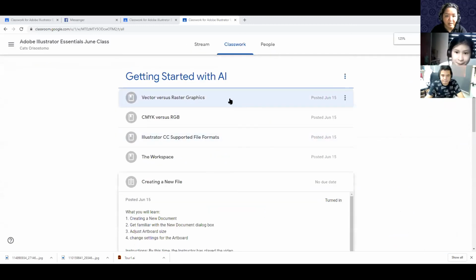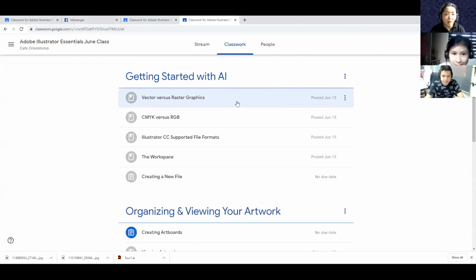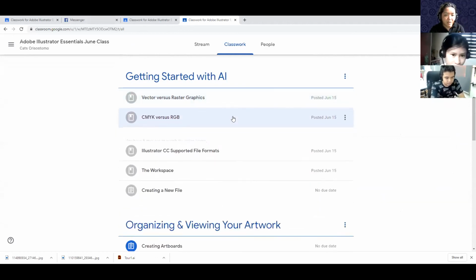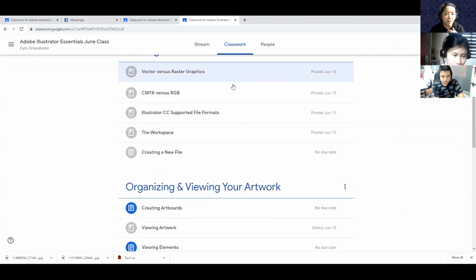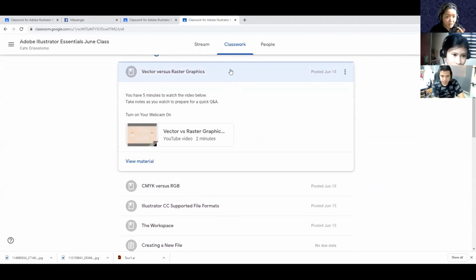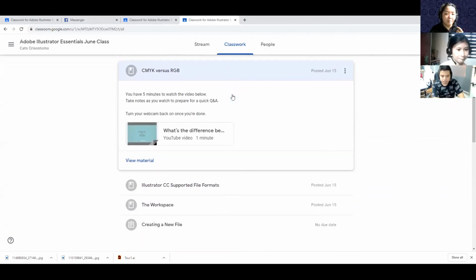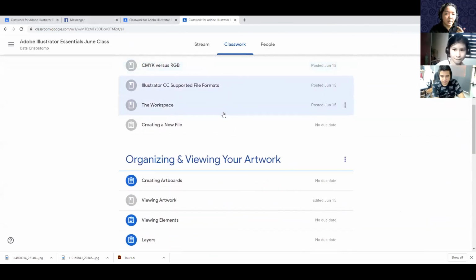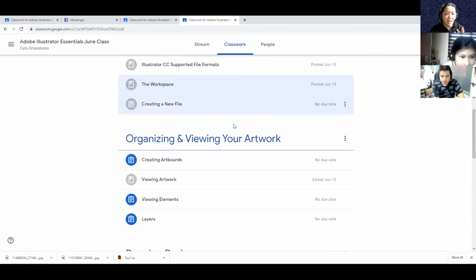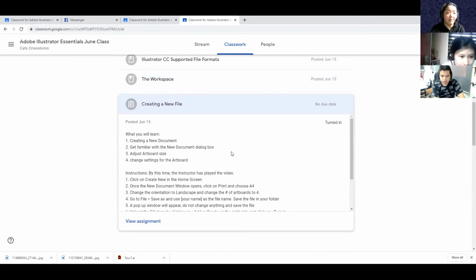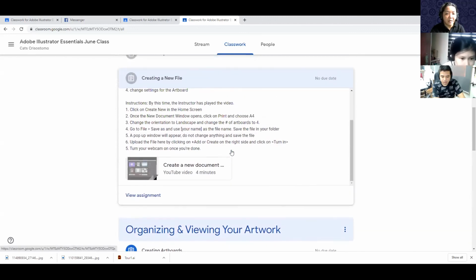So you see my screen, di ba? Tama ba? Okay. So we covered, of course, yung orientation. We had the orientation, and then we have gone through the discussion about vector versus raster, CMYK versus RGB, and then supported file format. So again, you may want to take the rest of the time to watch the video. Okay. And also, we have covered and did a hands-on exercise on the workspace. And then lastly, creating a new file. Okay. So I saw naman that we were able to do that.